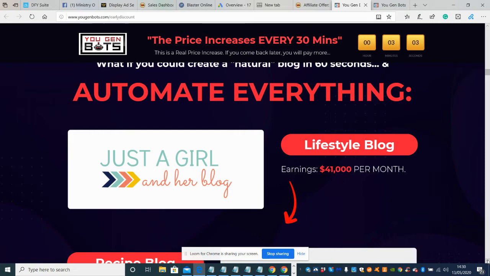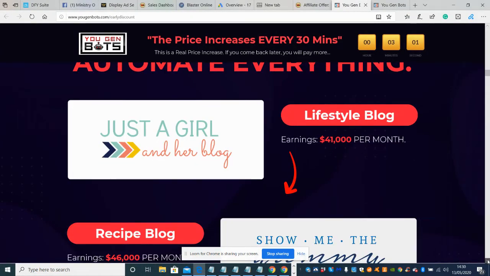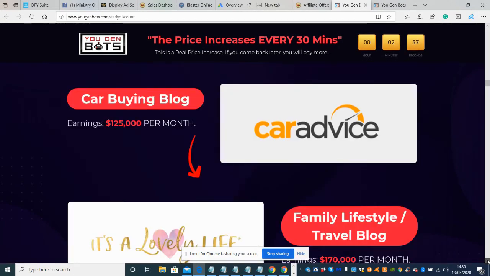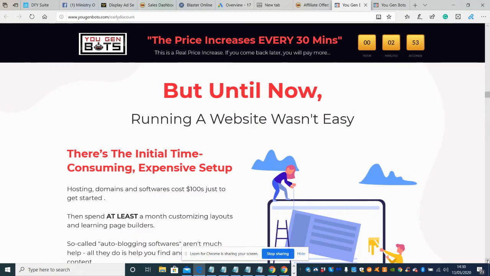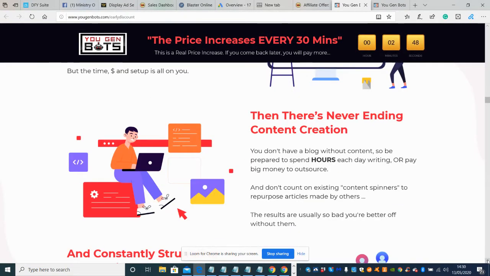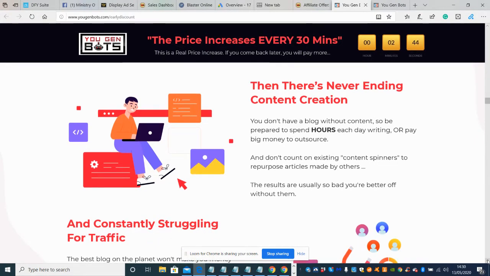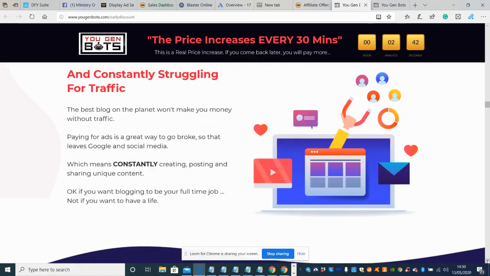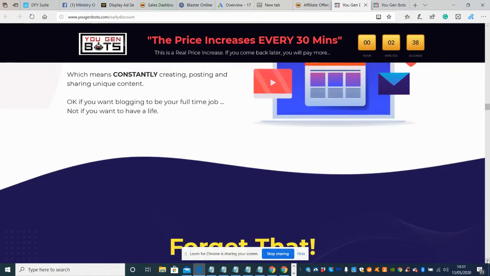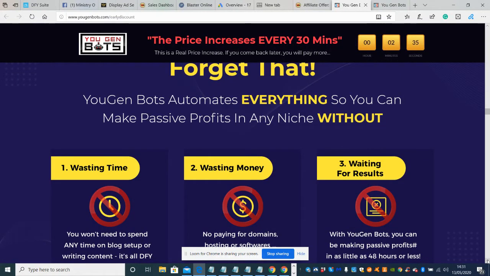So basically, this will allow you to automate everything. Lifestyle blog, recipe blog, budgeting blog, car buying blog, and of course there are more blogs that are going to be made into this that you're going to get as well. So you've got everything that you need to get you started. So it says then there's never-ending content creation. What they're basically saying is when you spin something, it's changing all the words, captions, etc., which is going to make it a completely different niche and also a different article and text.